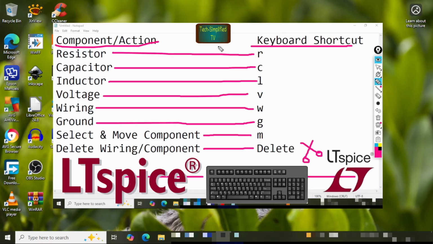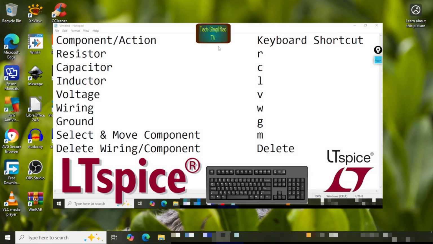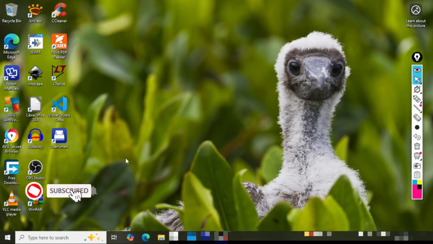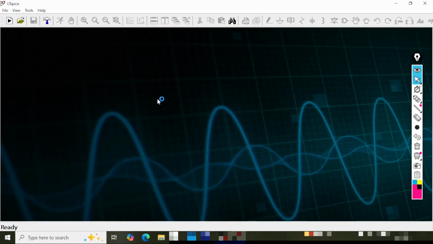However, in the narration, I will be saying that I am hitting the R or hitting the C from the keyboard, so you can understand. You have to follow this. So we are done here. Now let's move on to the circuitry. Let me now click on the LTSpice icon, and the LTSpice window has opened up. So we will go for a new file.